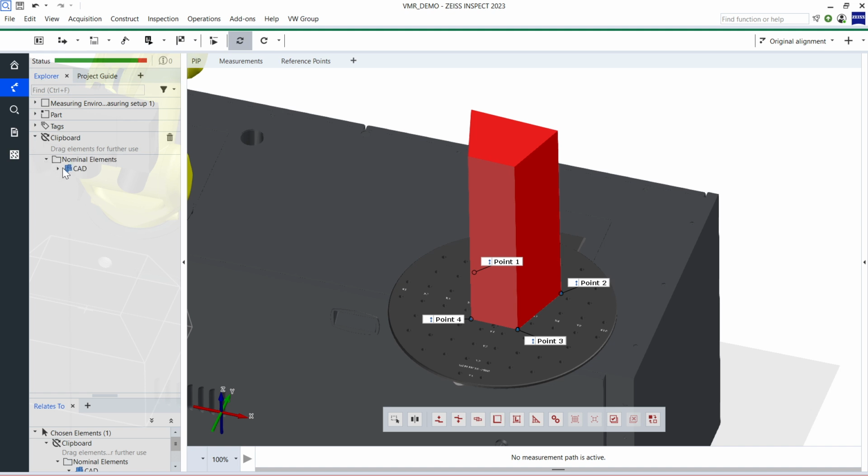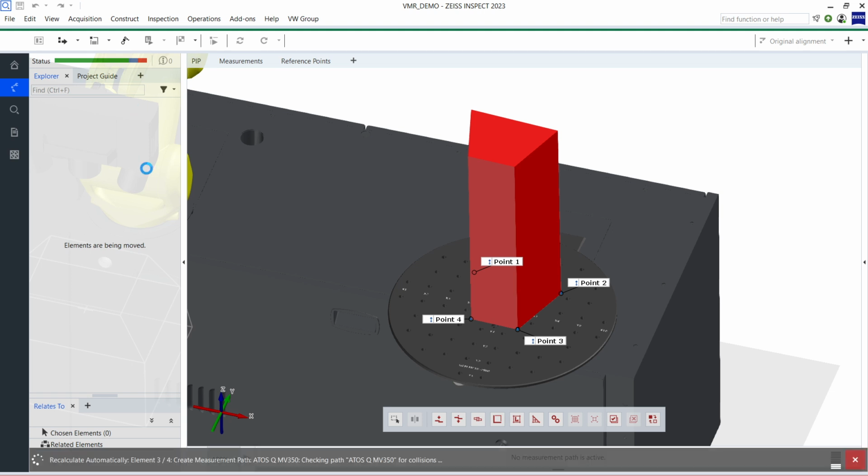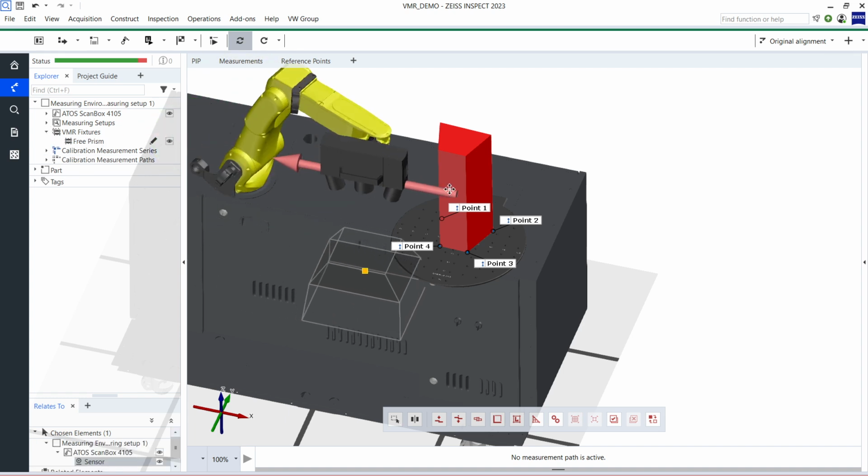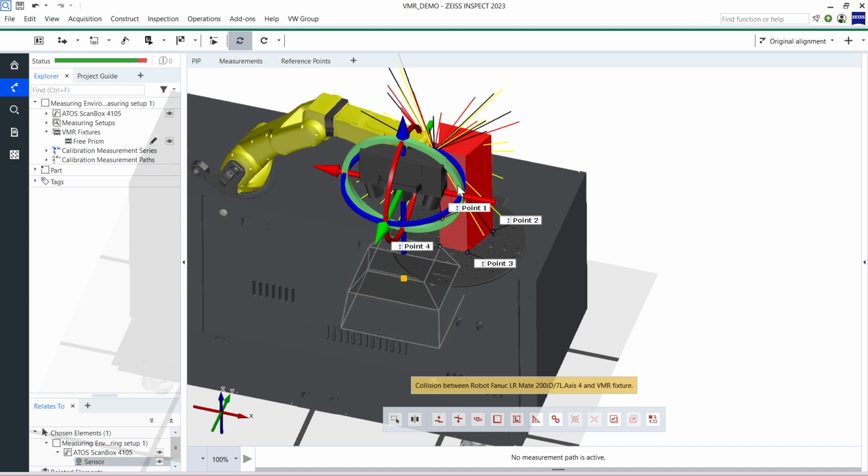Once created, the collision bodies are placed into the clipboard. Keep in mind that in the clipboard there is no collision detection, which is why I have to add my collision bodies to the fixture. Once that's done, I can enjoy full collision detection and can create measuring positions as I want them to.